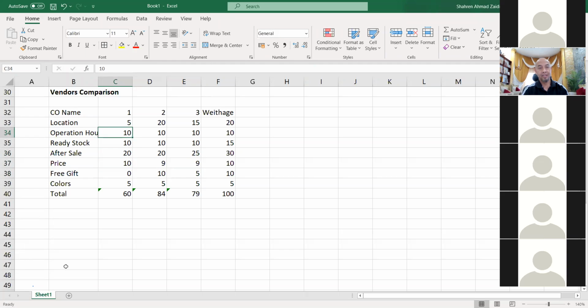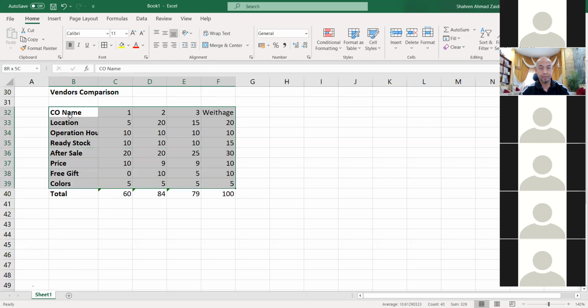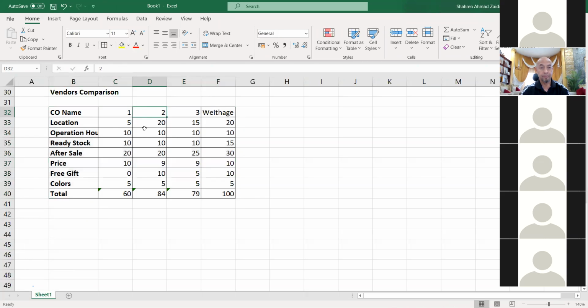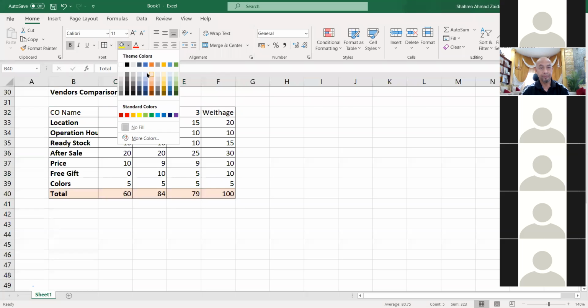Okay. Now, this one is just an example for you to see. Then you have to make it look nicer, more presentable. And you can change the color as well. You can change to another color if you want to.